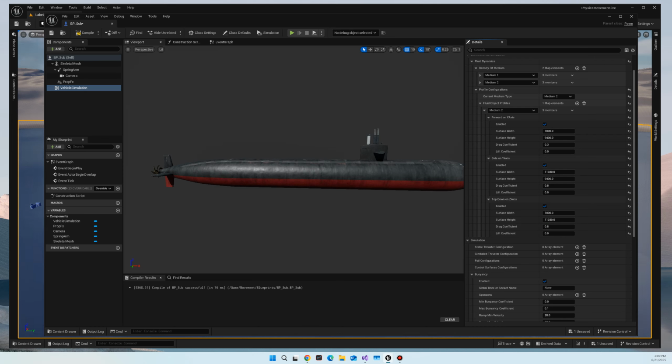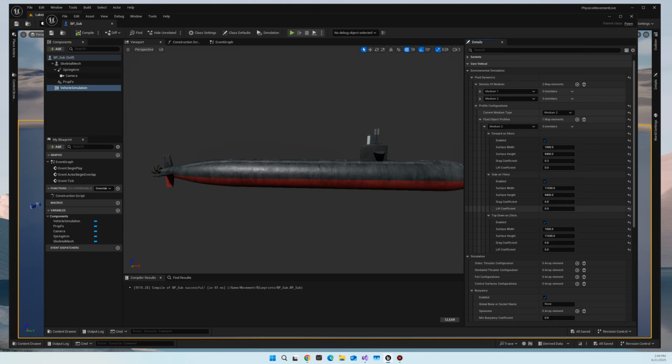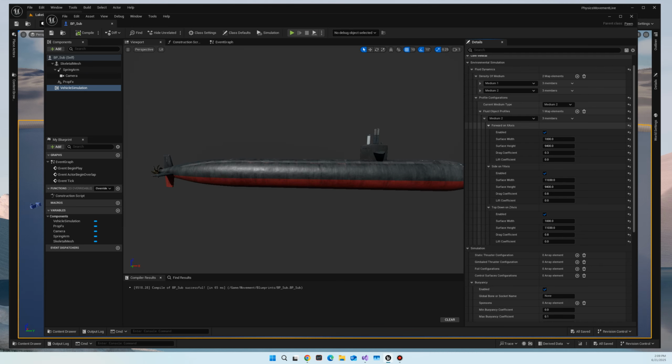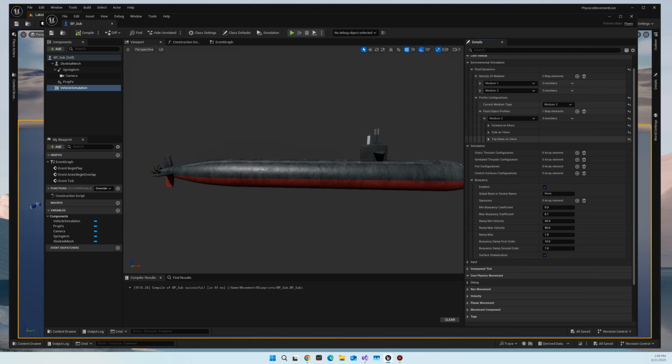2.8. So that should stiffen that up. All right, so that is it for the fluid dynamics piece. So let's go ahead. The next piece, let's set up the static thruster.